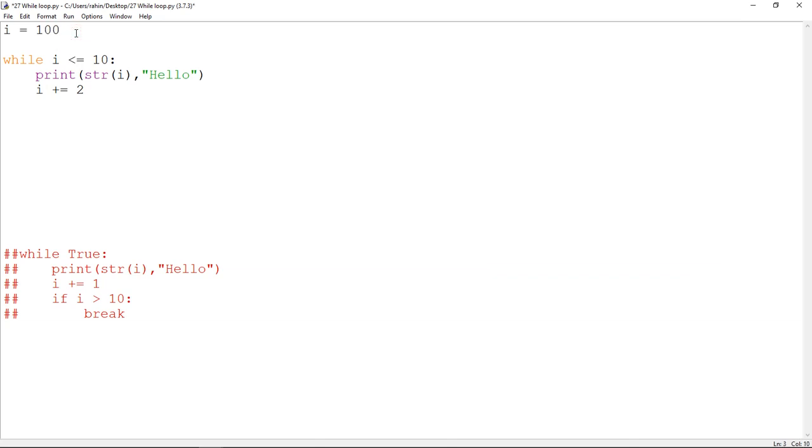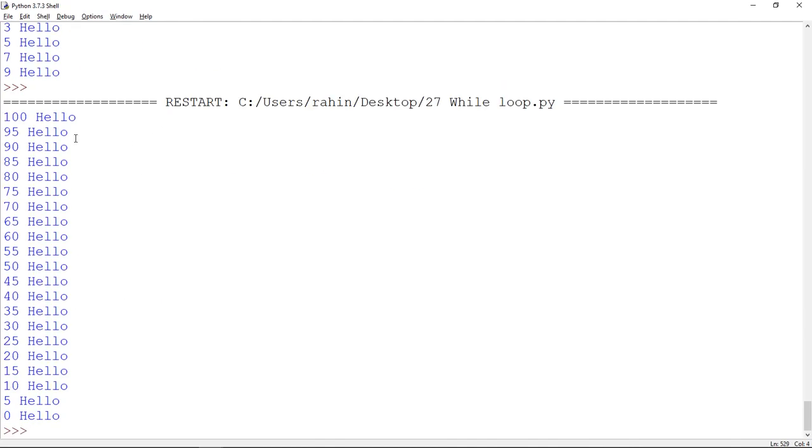So while I is greater or equal to 0, instead of incrementing, I want to decrement by 2. Well, actually, let's do it by 5. So there it is: 100, 95, and so on until we reach 0.